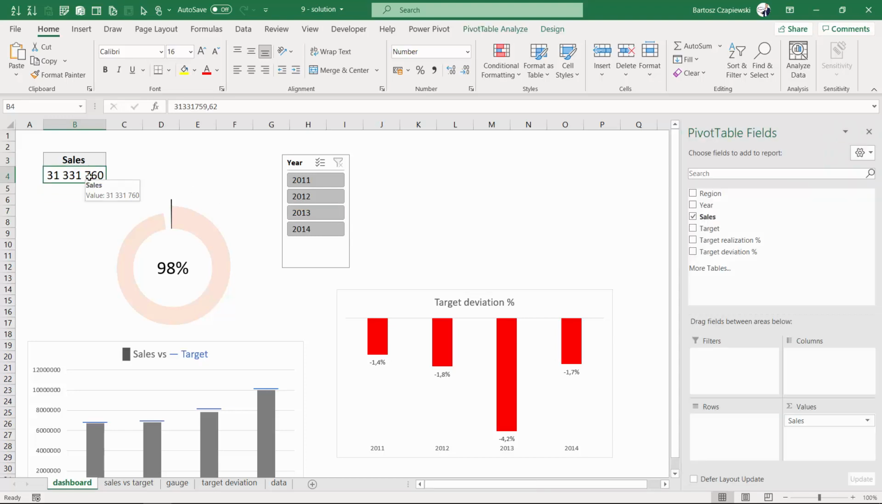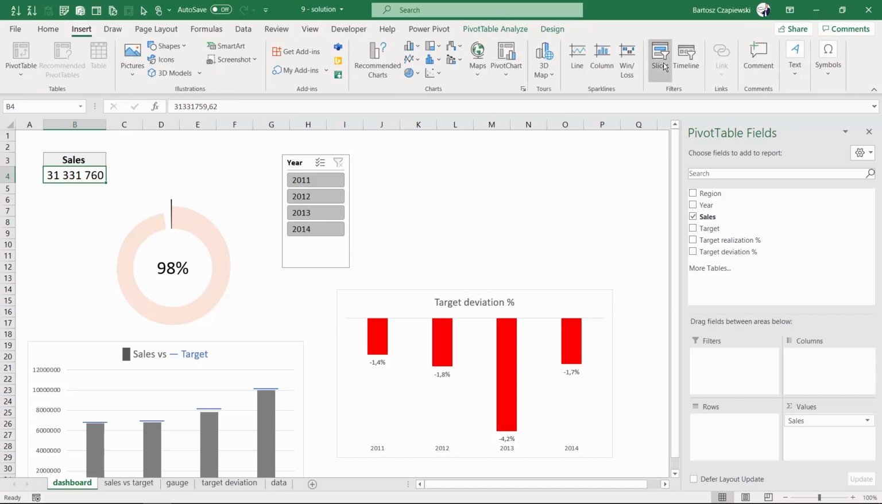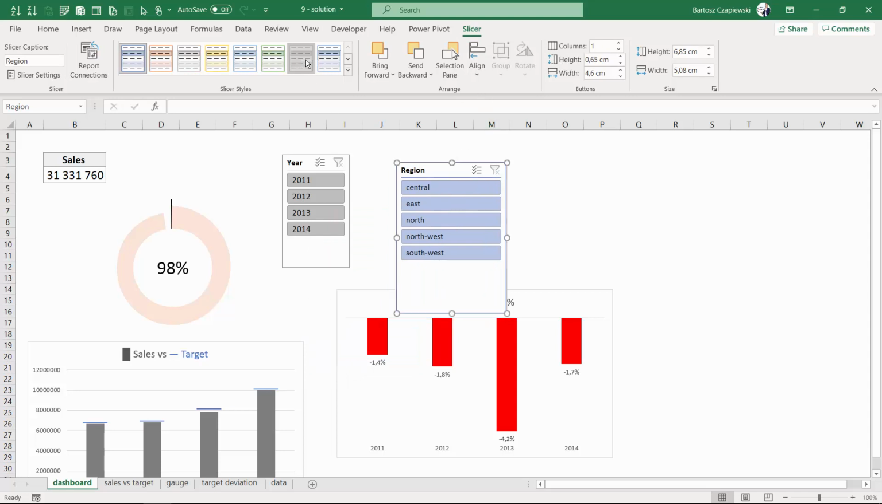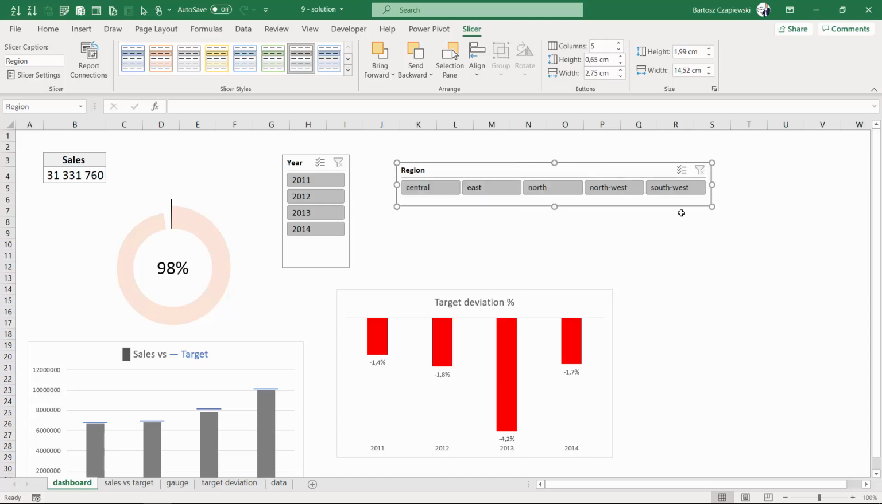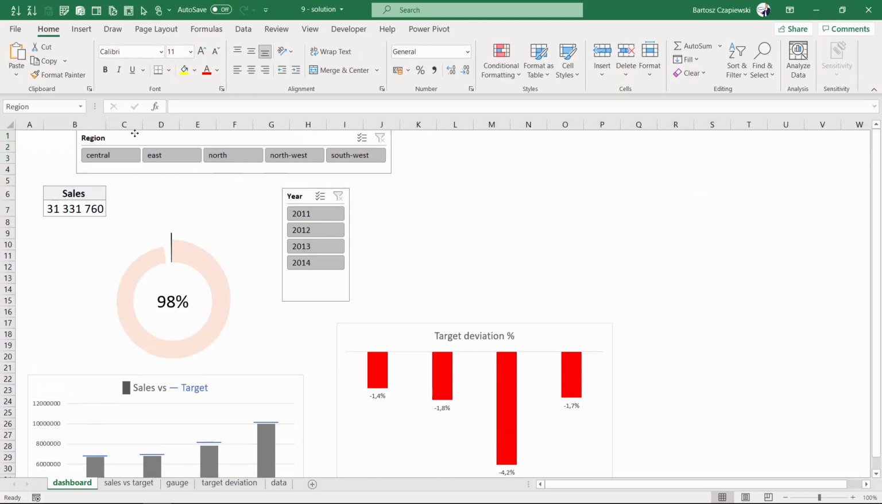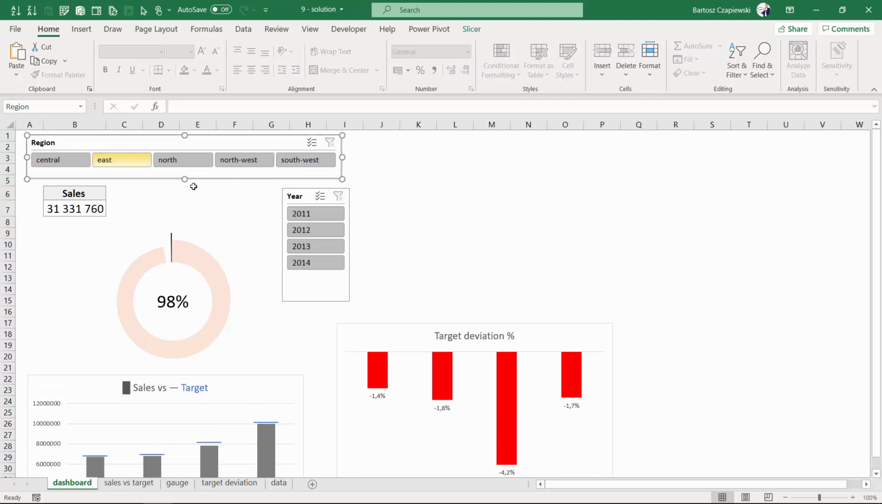In the last part, we need to create a slicer by regions and organize the whole layout as a nice looking dashboard. So let's start by inserting a slicer by region. This is the default layout, but we can change it to stick to coloring of the whole dashboard. Then, because we've got in here 5 regions, we can create 5 columns and make this slicer horizontal. We can place it above the whole report as the main slicer for the report.